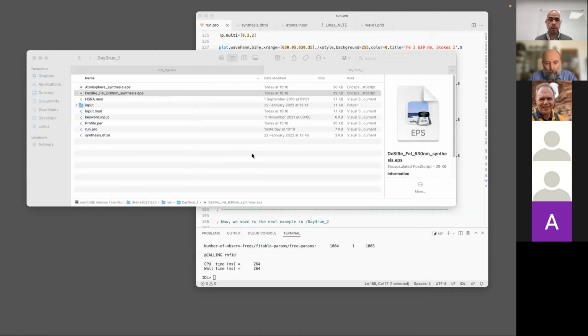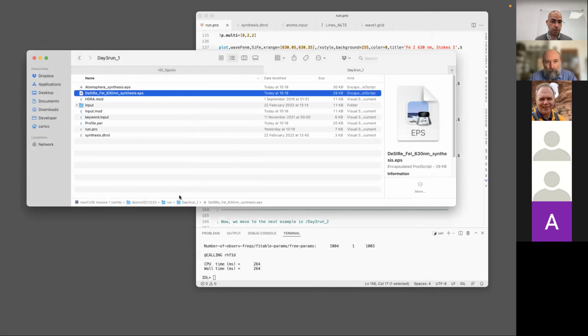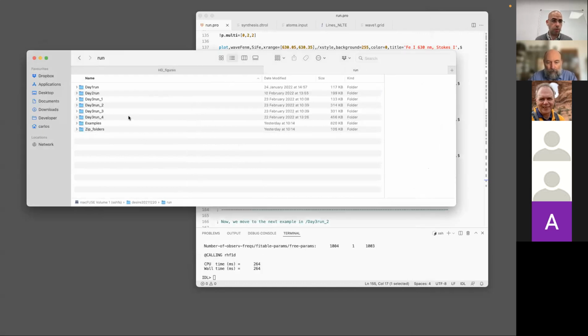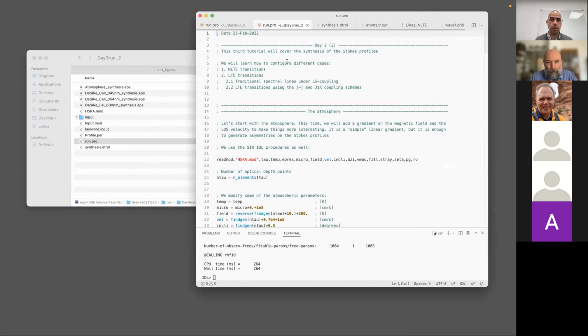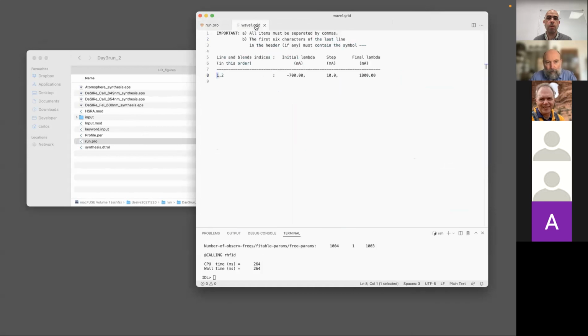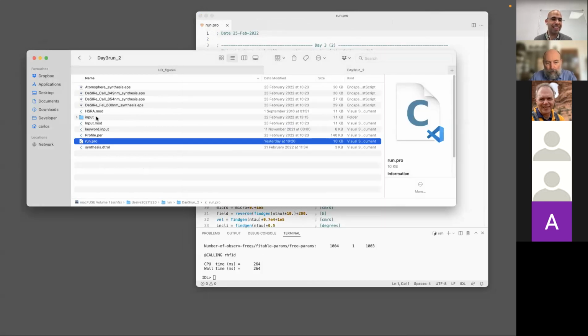So then this was the first case. If there's no questions, I will go to the second one. If there's any, just please let me know. Yeah, I have a question, Carlos. In this atoms.input, or did you just close it? No, I will open it again, so don't worry.